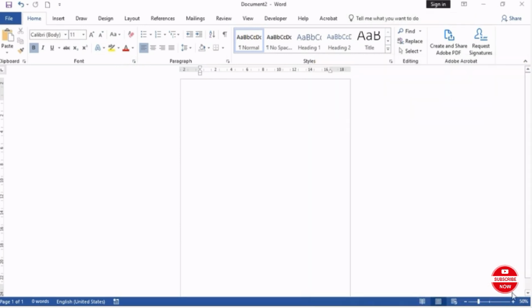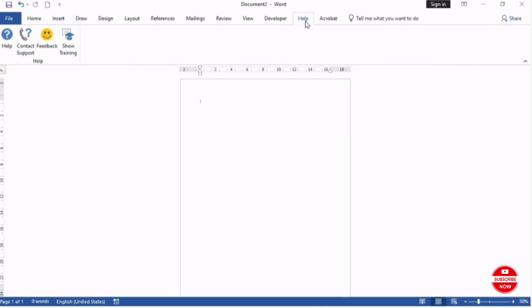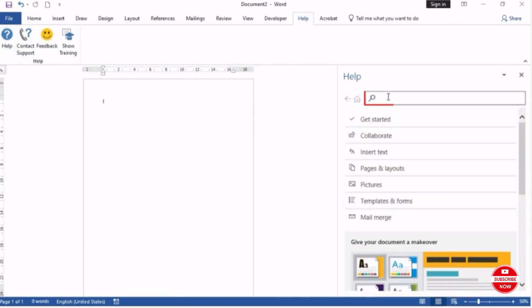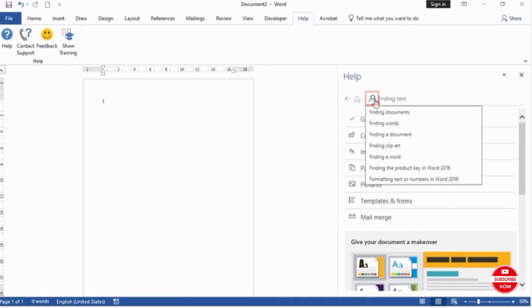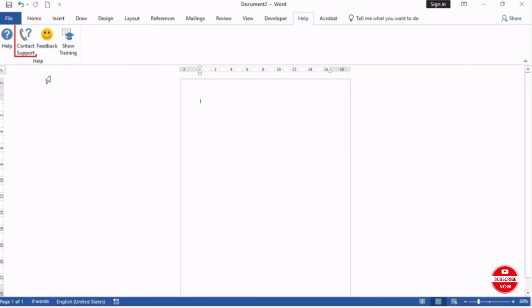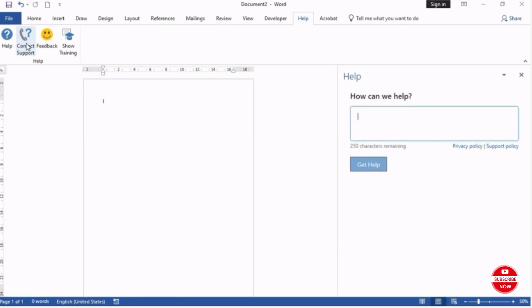Getting help. Help is always on hand. If you need any kind of assistance, simply click the Help tab. Click the Help icon to open the Help pane at the right. Use any of the displayed links or enter your query in the search box. If you have an issue for which you require further assistance, click Contact Support to open another Help pane. Here, you can describe your issue and then click Get Help.